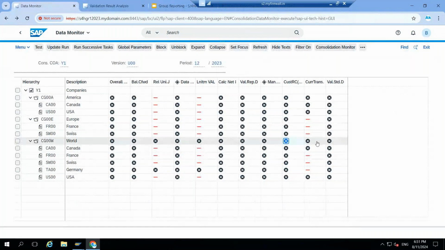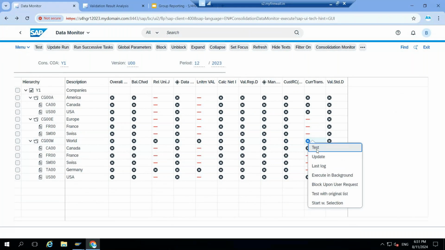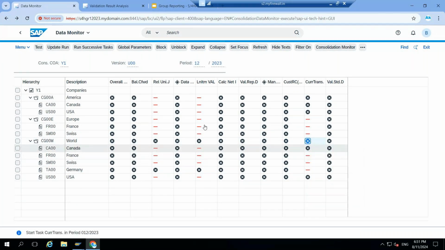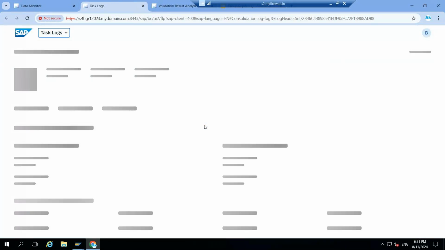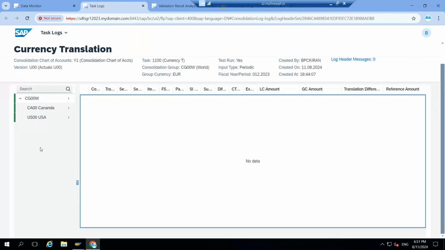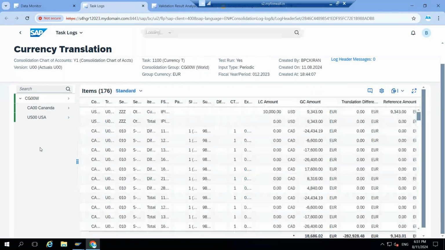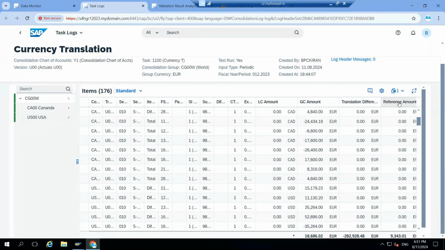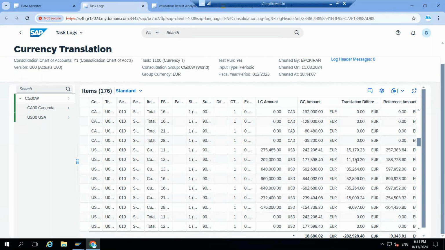Once you run this reclassification, now you can run the currency translation. Even for the currency translation, we have to configure the currency translation method. We have to assign that currency translation method to the consolidation unit. See here, Canada and US only it is showing, because for Switzerland and France, my group currency is euro. For Switzerland and France, local currency is euro. Both are the same. That's why it's not executed. But if you see Canada and US, local currency and group currency both are different. That's why it's executing. It is calculating the reference amount, group currency amount, transaction differences, translation differences.